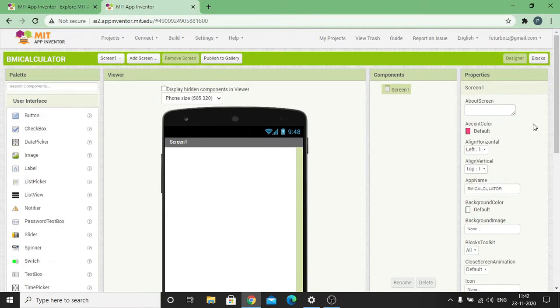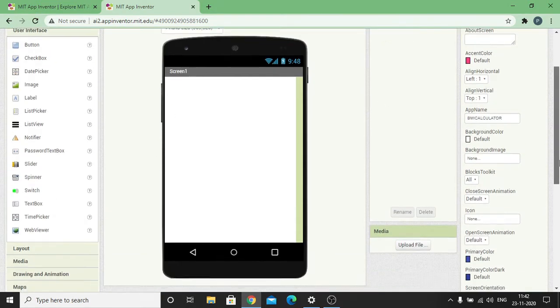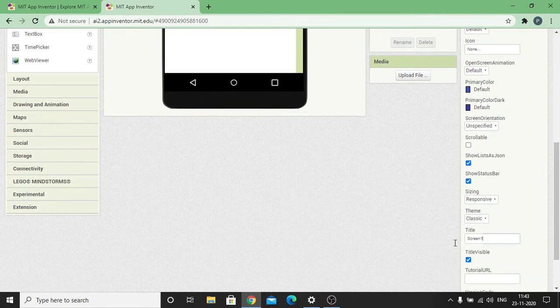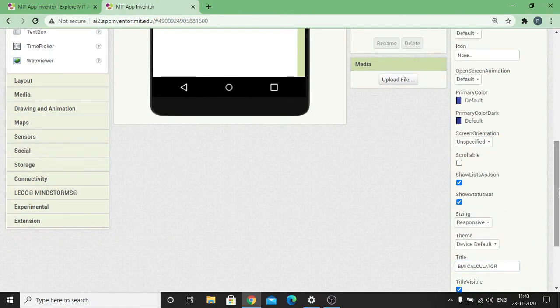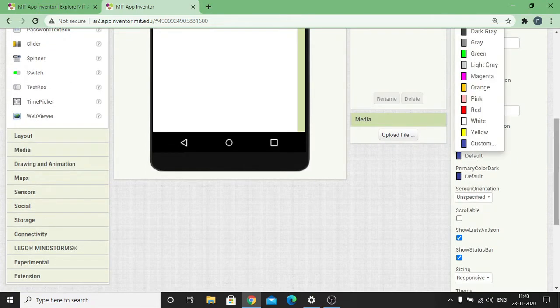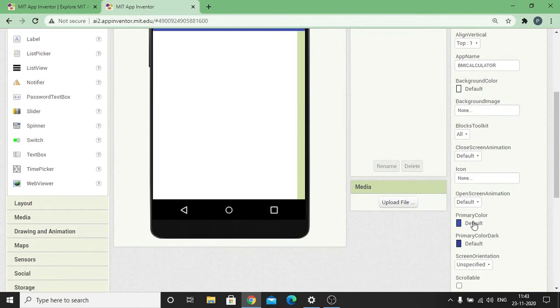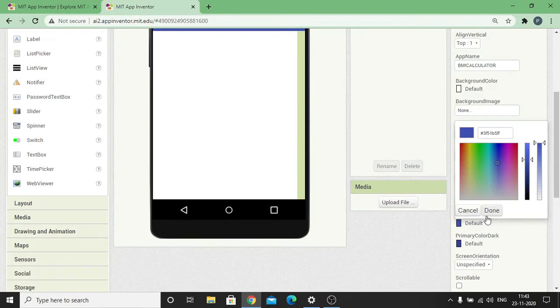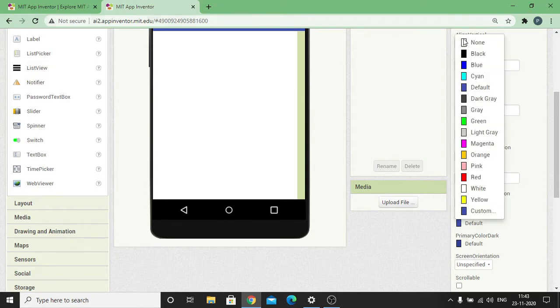So there you go. At first, as usual, I'm going to change the screen one name. So under properties, change the title as BMI Calculator, which is the name of this application. Also change the theme. Instead of the regular blue color, I'm gonna change to a different color. For that you can click on the primary color and select any one of your own, and if you click on this custom you get a wide variety of colors to choose from, but I'm gonna click on the cyan.